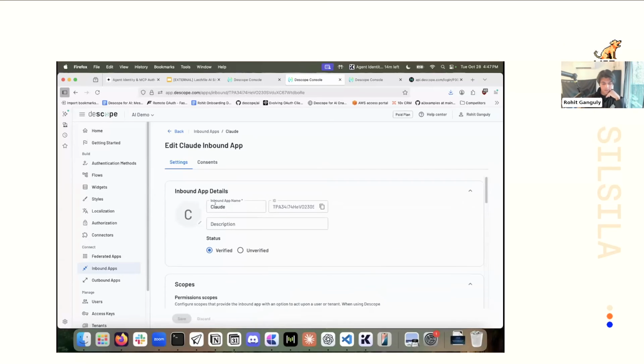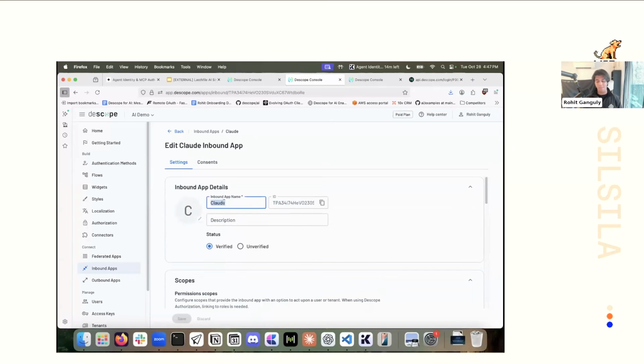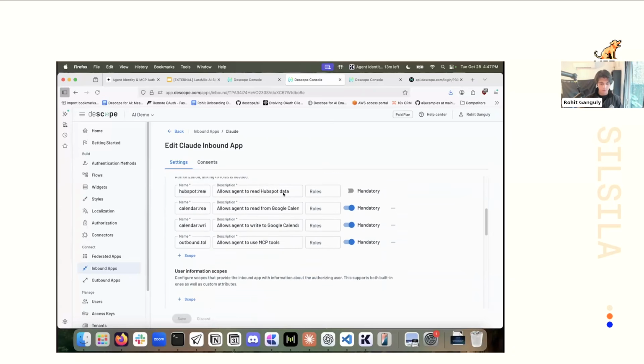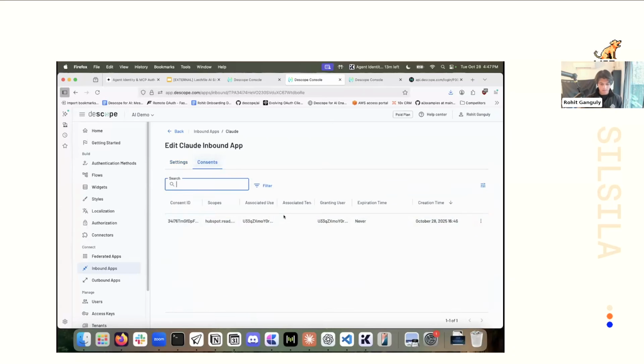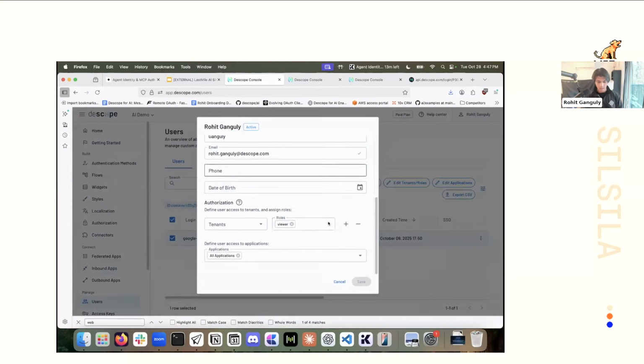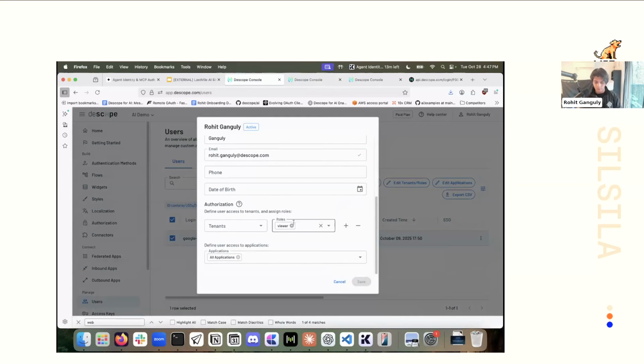So now that's registered. Actually, we have the ability to label this based on the redirect URI that we identified during dynamic client registration. And it has some existing scopes. And again, this one is not mandatory. I can go into the consents here and see that there's an associated user, and that associated user is actually me. So I already copied this and went into my users field within Descope, and I can see my different roles. I have the role of viewer here.